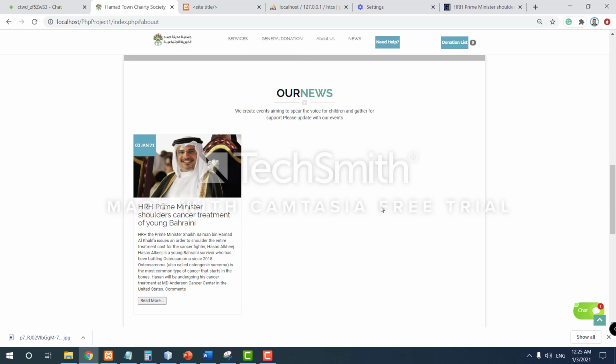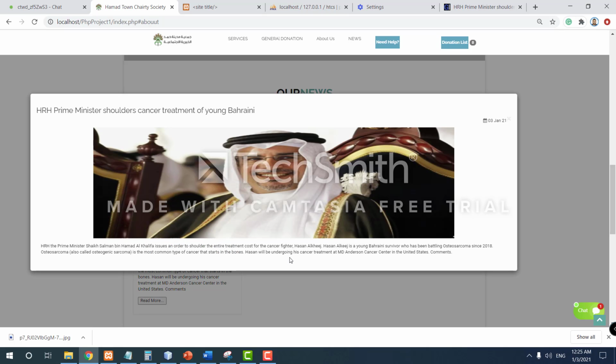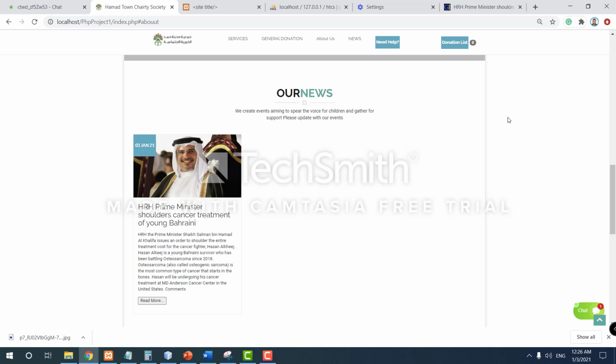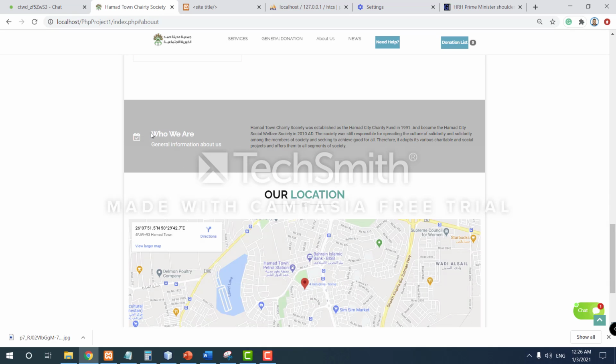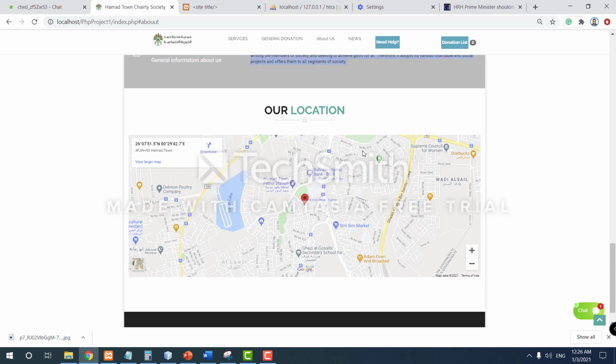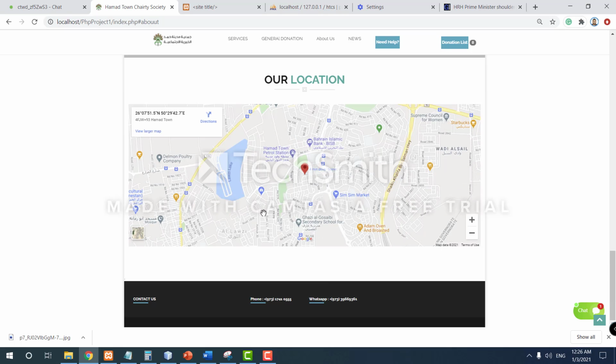Here we have the blog. When we click on the blog, we will get another picture. He can upload two pictures, and the description is here. Here we have the about us section, which includes general information and a brief about the organization.